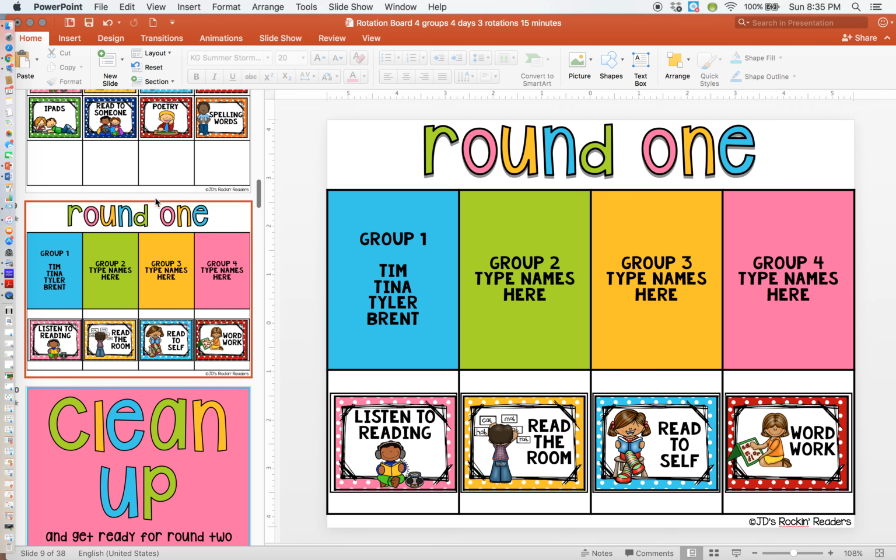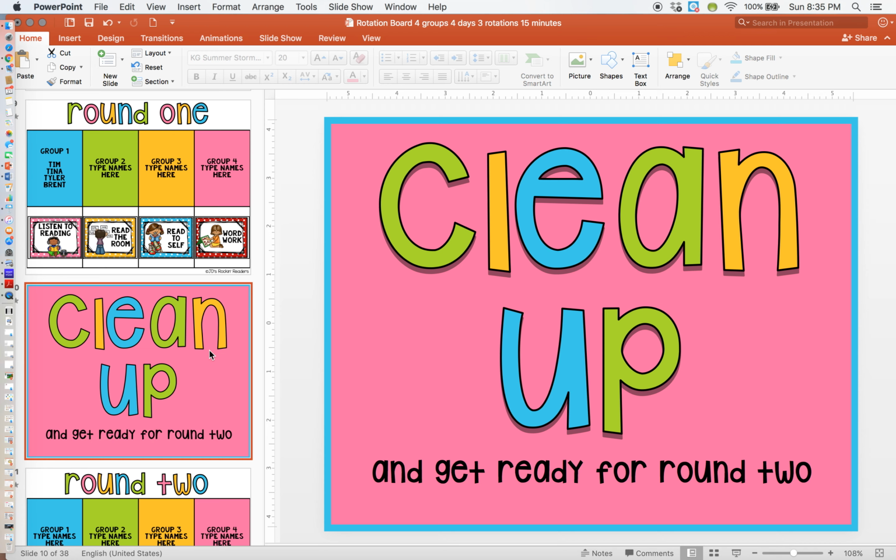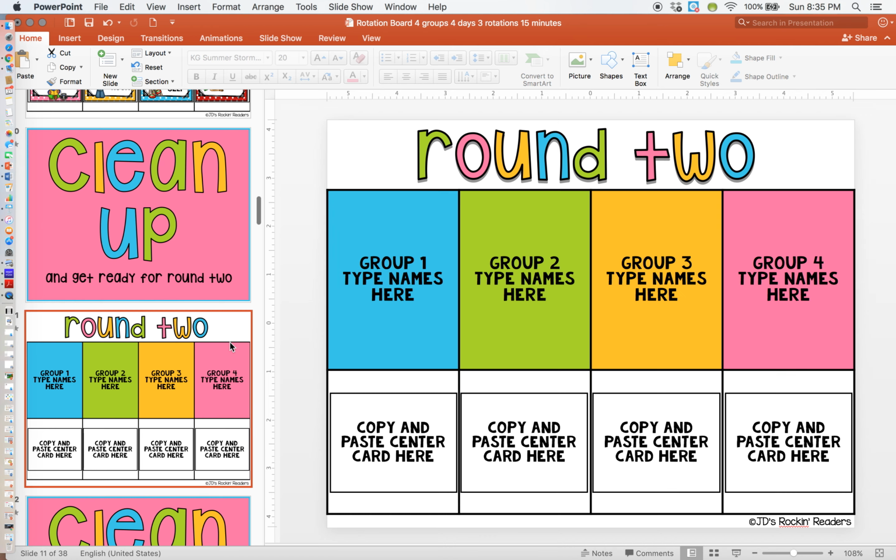Now this is an automatic rotation board. So I have this one set up for 15-minute rotations. So when the students are on this slide, this slide will stay up for 15 minutes, and then it will automatically go to the cleanup slide, and this is on for 1 minute. So it has a little chime so you can hear when it's time to change, and then students will get ready for center 2.